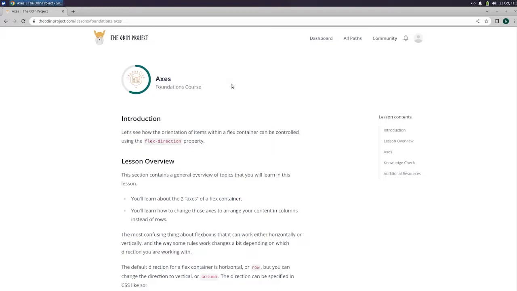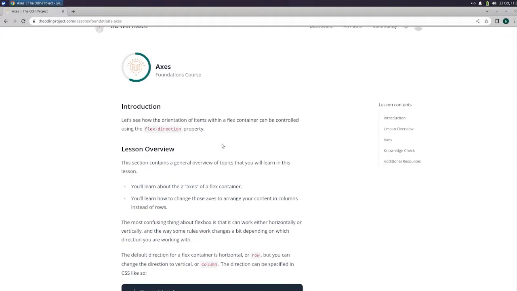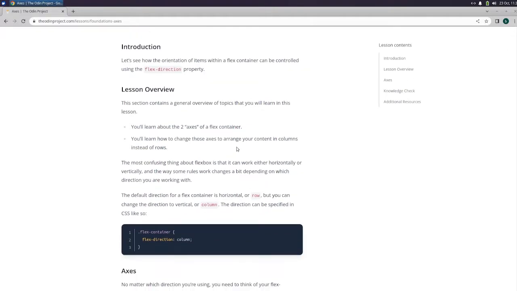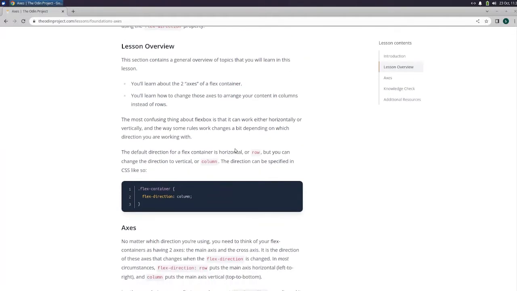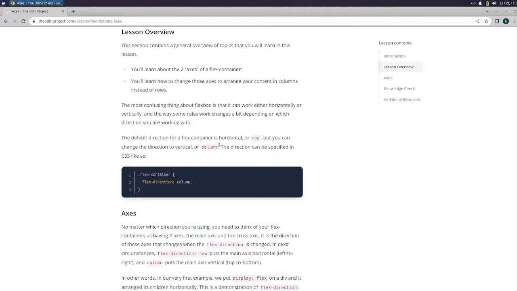Alright, let's see how the orientation of items within a flex container can be controlled using the flex-direction property. This section contains a general overview of topics that you will learn in this lesson. You'll learn about two axes of a flex container. You'll learn how to change those axes to arrange your content in columns instead of rows.